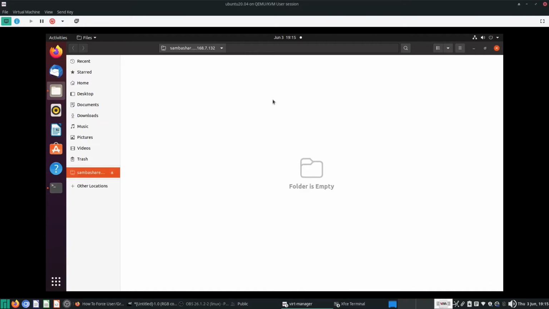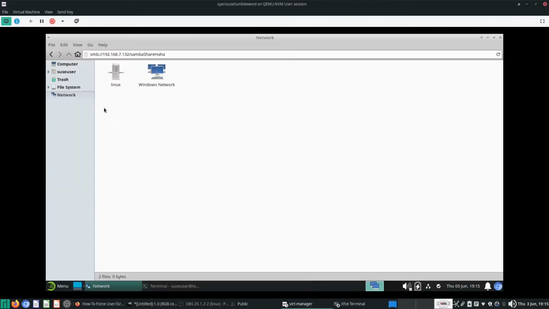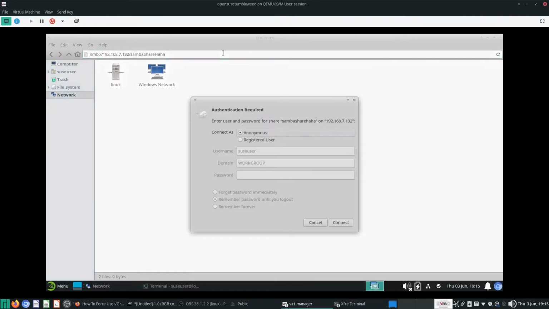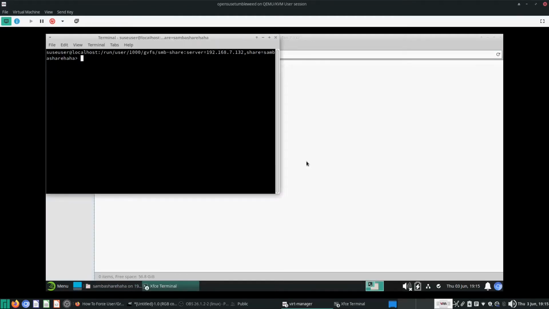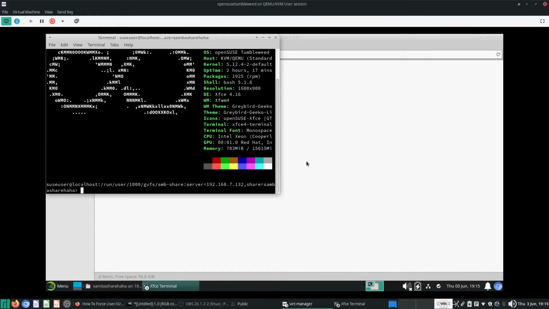Let's connect, and you'll see we can actually get into an empty folder. Now if I try this on openSUSE, that will work as well. I can connect as an anonymous user, and I can do something here. Let's open a terminal here. And what I want to do is let's run neofetch.